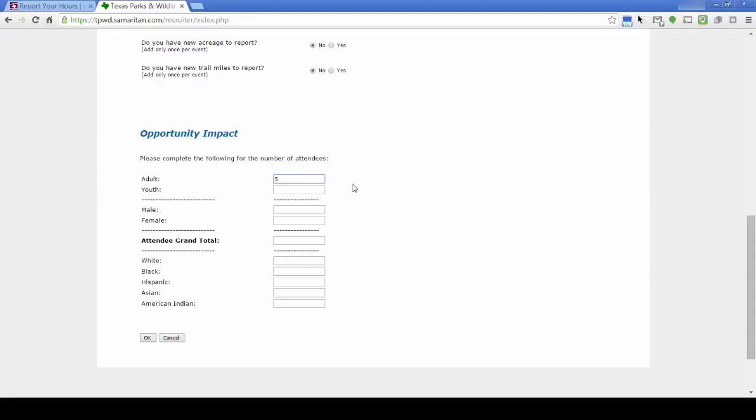For example, how many adults did you have? Let's say we had 5 adults. And how many youths? Let's say 15, and a youth is somebody 17 years or younger. And you don't have to be perfect on that, because a lot of times you just don't know. How many were male? Well, let's say 8 were male and 12 were female, and these numbers should match up. And then the attendee grand total should be 20 for this opportunity.